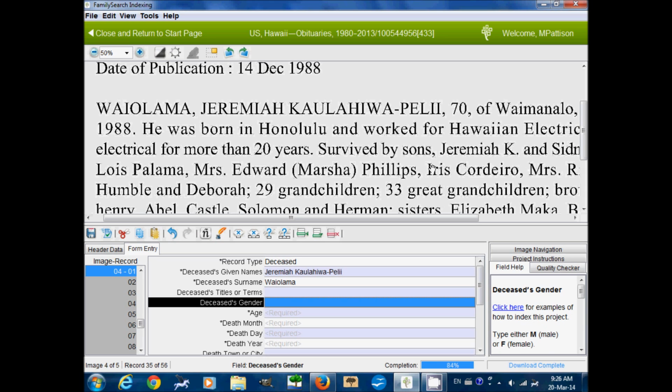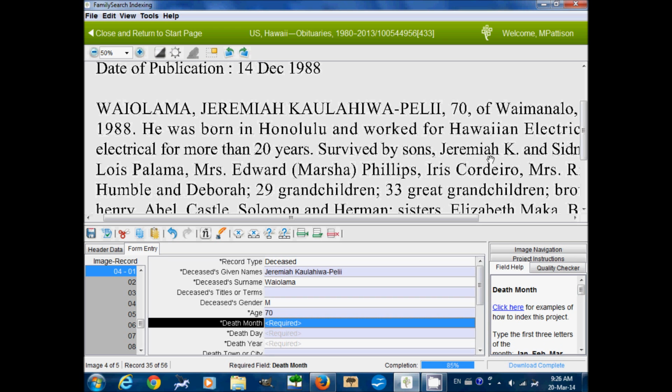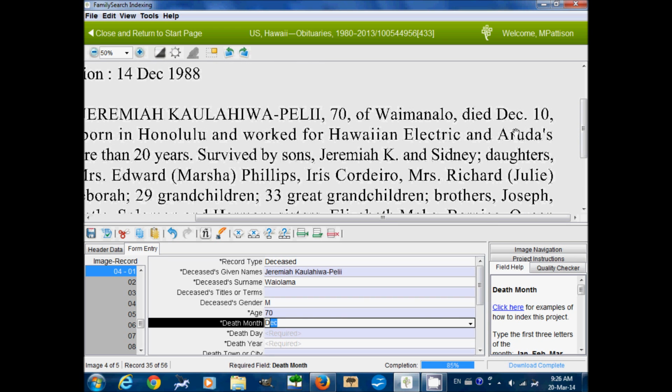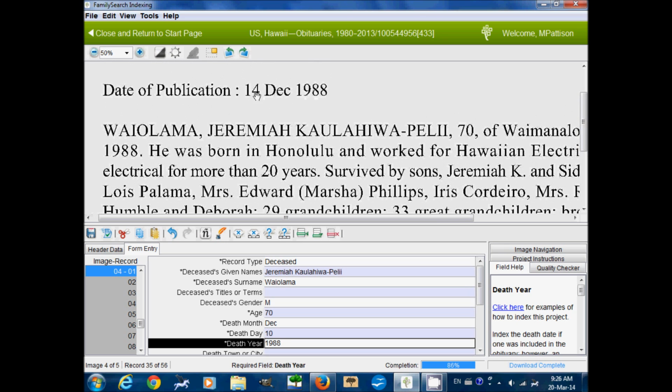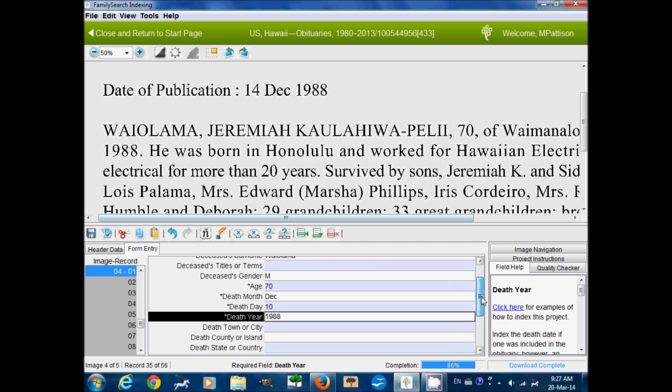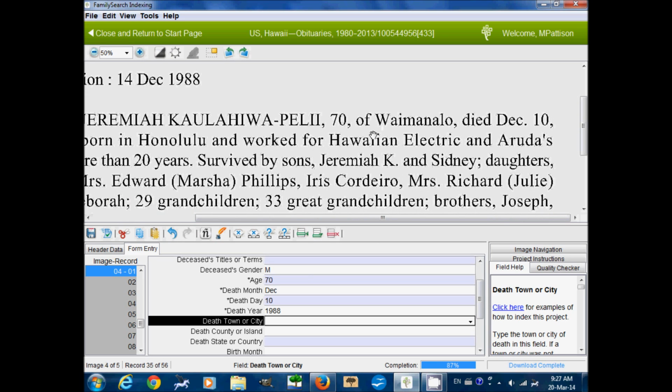Gender, we need to make sure we find some indication aside from the name of what the gender is, and here we have he, so this is a male. Okay, age is 70. And the death month, here it says died December 10, 1988. And once again, if the exact death date were not given, then we would take the next closest date, which in this case would have been the date of publication of the obituary, but we have the death date, so that's okay.